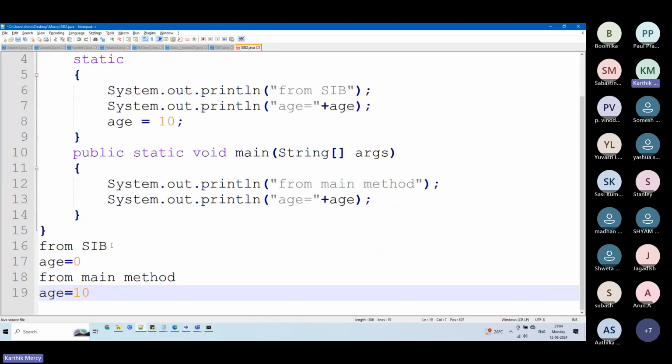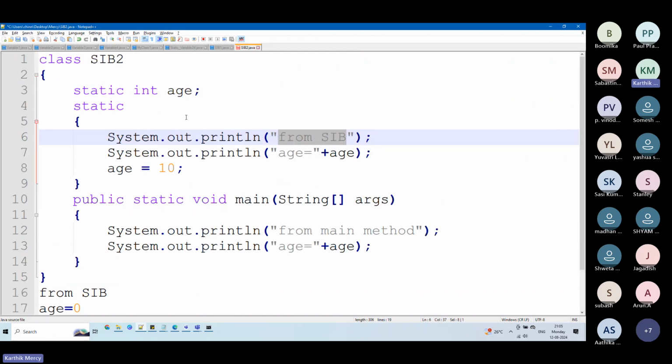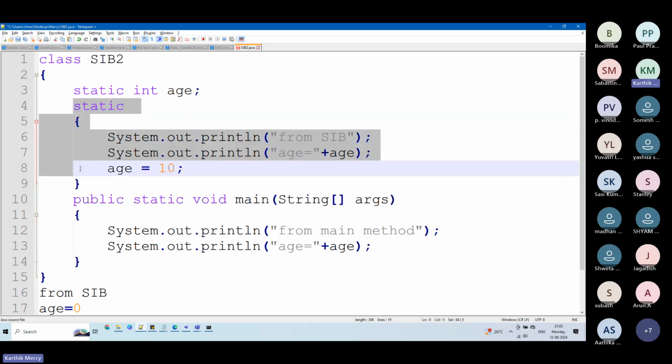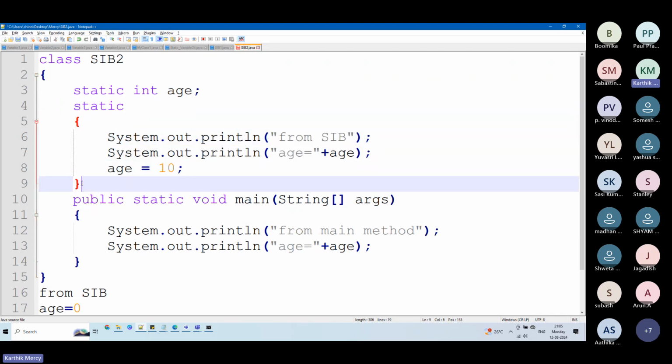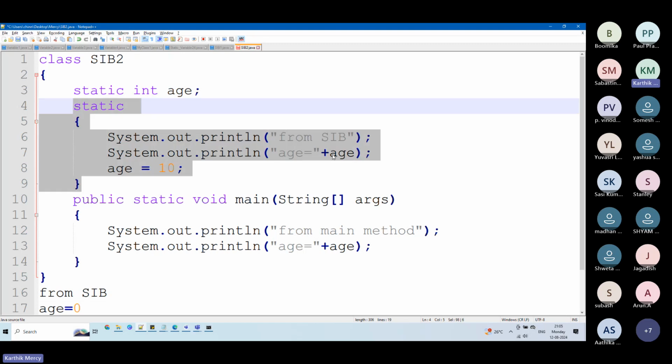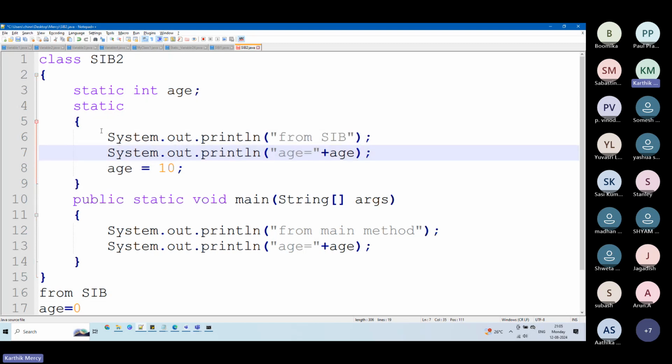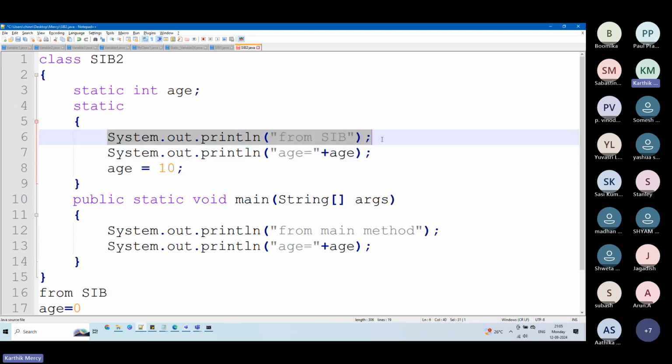What is this? From SIB. Okay, from SIB. So where is this coming from? This is coming from line number 6. Why is it coming from SIB? Because as I told you, at the time of class loading, the static block will get executed. So since the static block is getting executed, the line number 6 is getting printed.